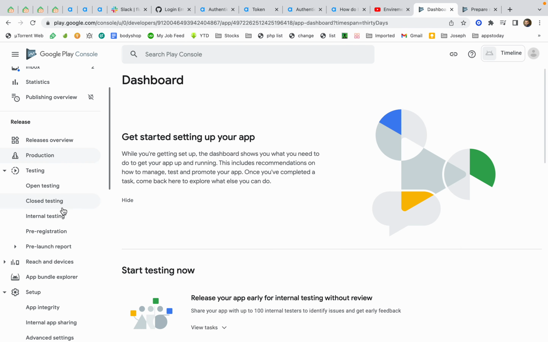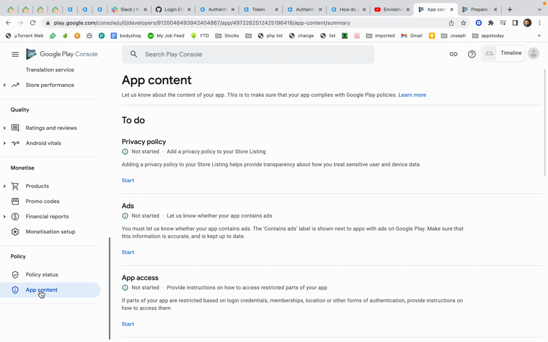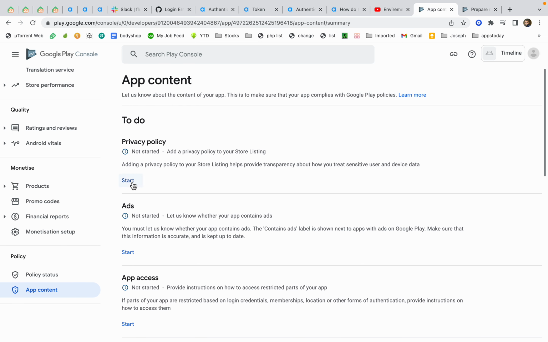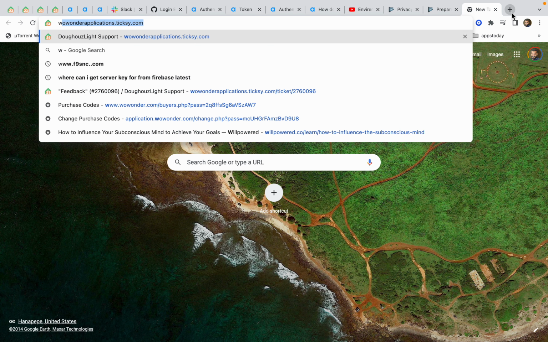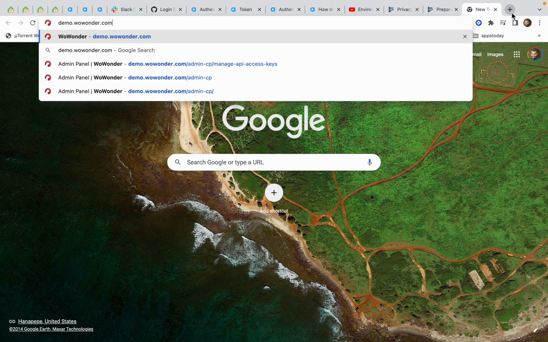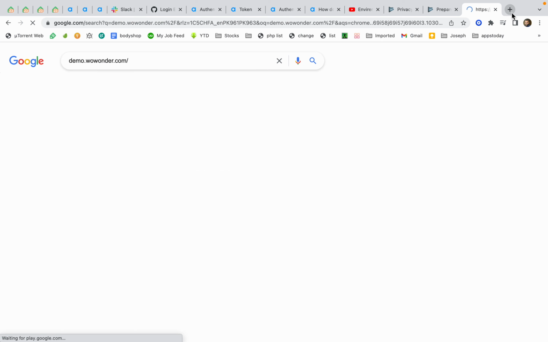Okay, in this case I must go to app content because on the other tab it's uploading, so I must put some information over here. We have all these fields, and we need to click on all these start buttons, and here I need to give my privacy policy URL. So for example, if I have demo, I can get a privacy policy.